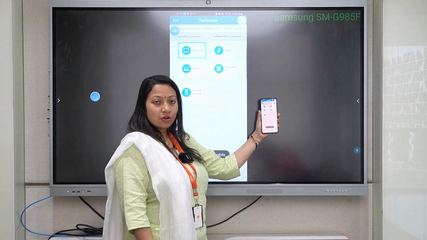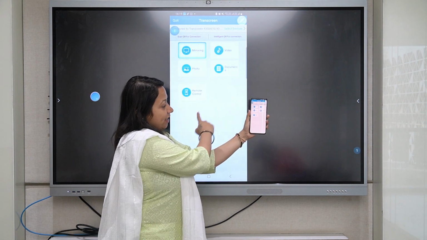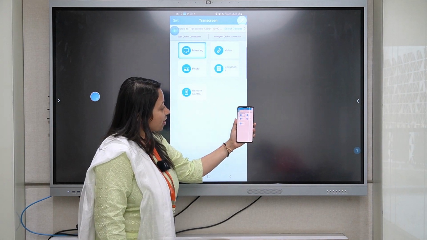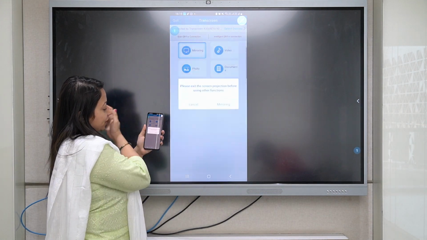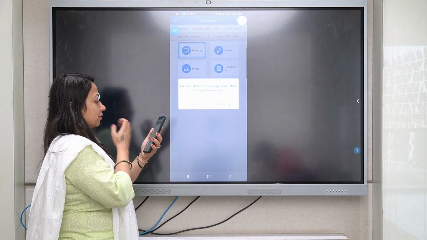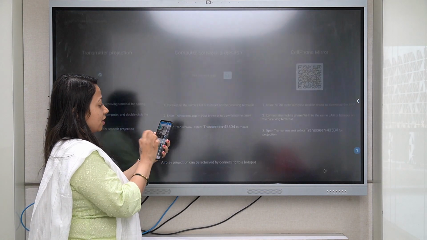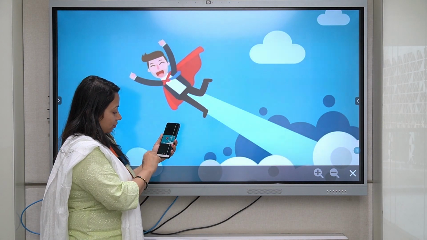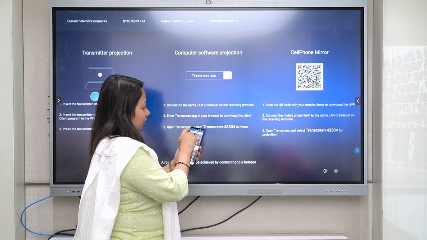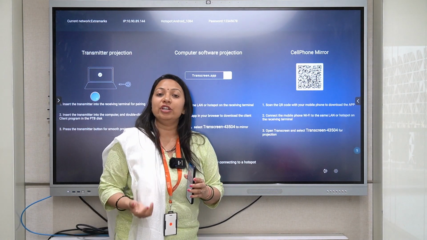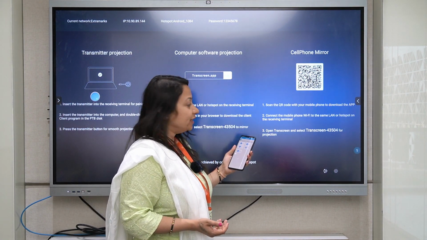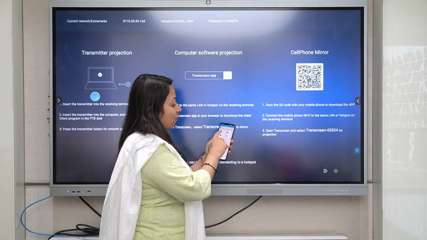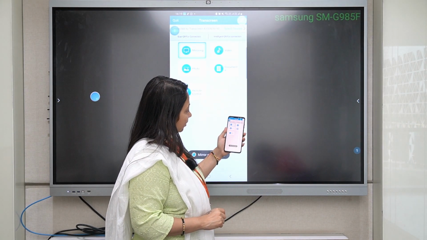So this is how my phone and the screen will look like. Now let's say if I want to share a picture, I can share this picture as well. Similarly, I can share videos and documents on the LED itself from my phone. If I want to mirror it again, I can mirror the same.